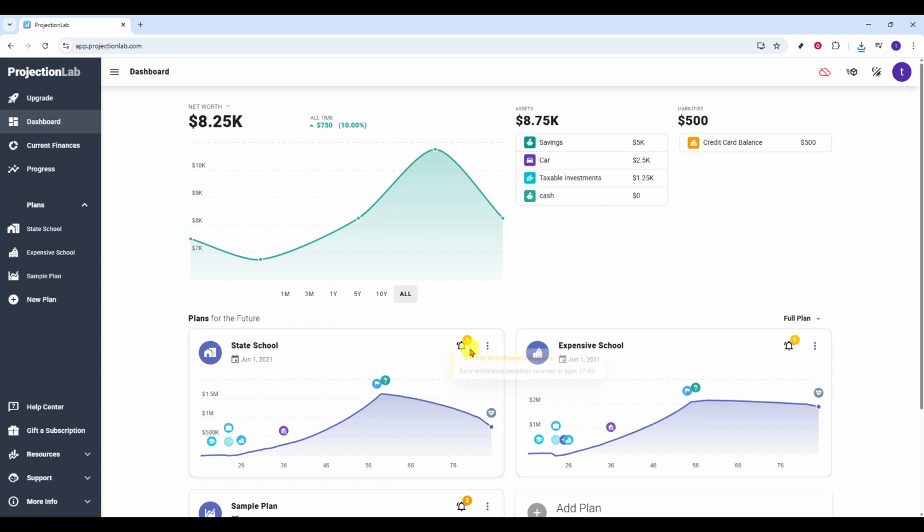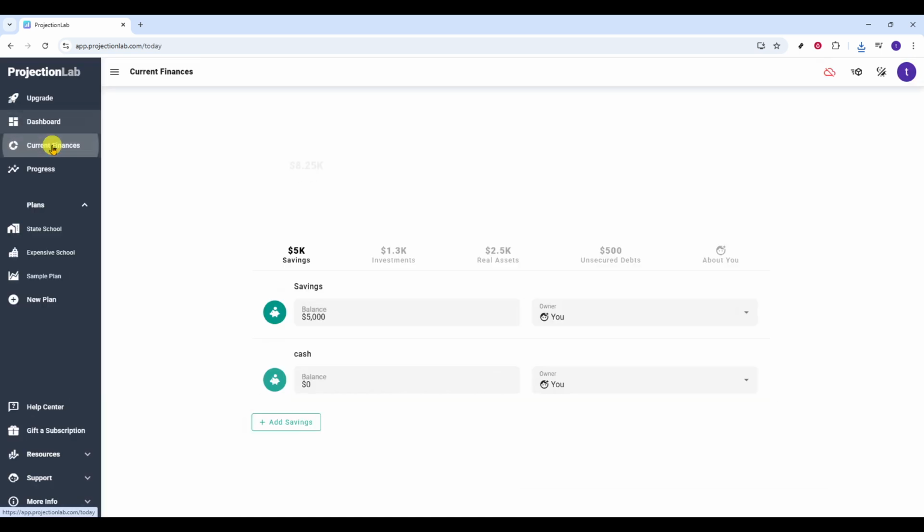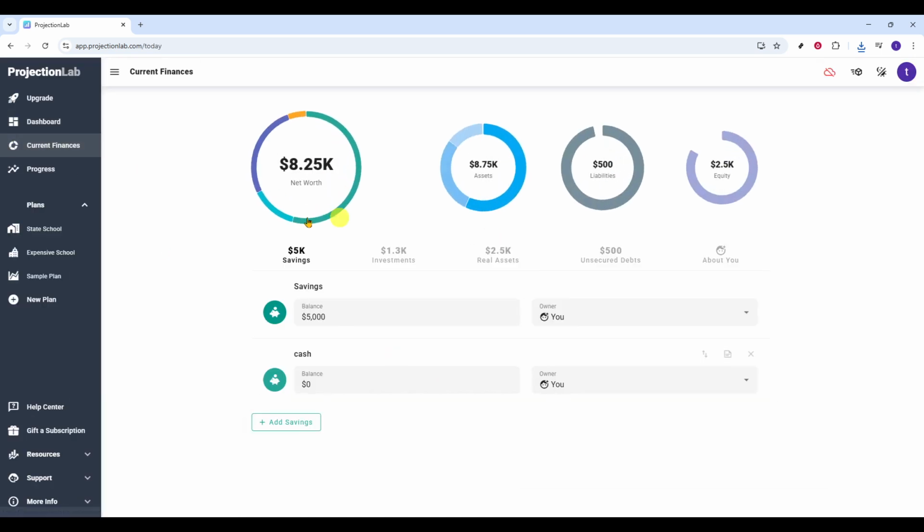Start by opening ProjectionLab in your browser. Once the app loads, you'll see your main dashboard. From here, head to the area called Current Finances. This section is your command center for what you own and owe today. It's a great place to confirm that every account you want to track is listed and categorized, and it's exactly where your new cash account will appear once we add it.